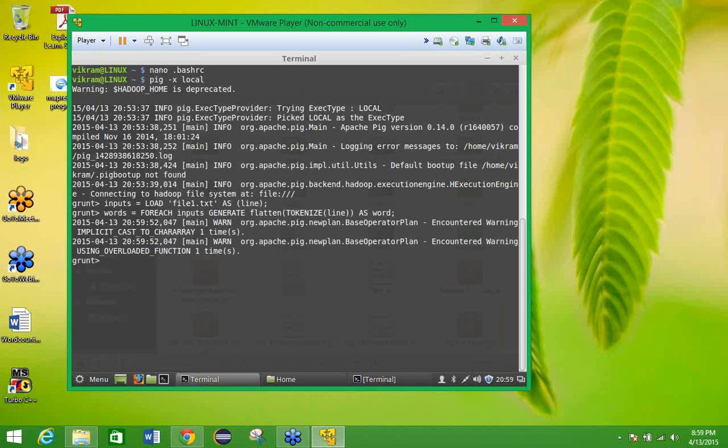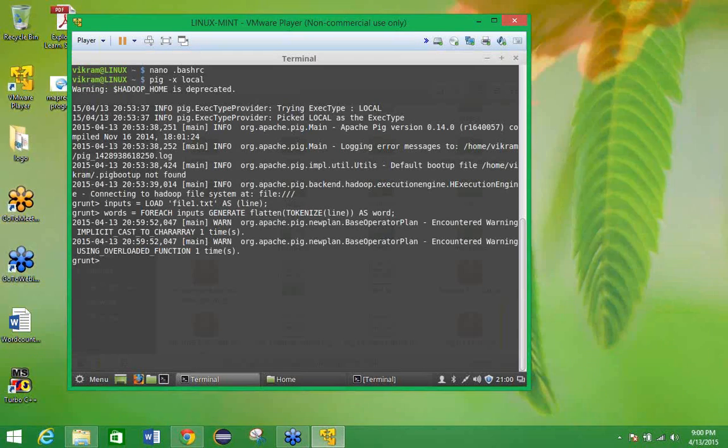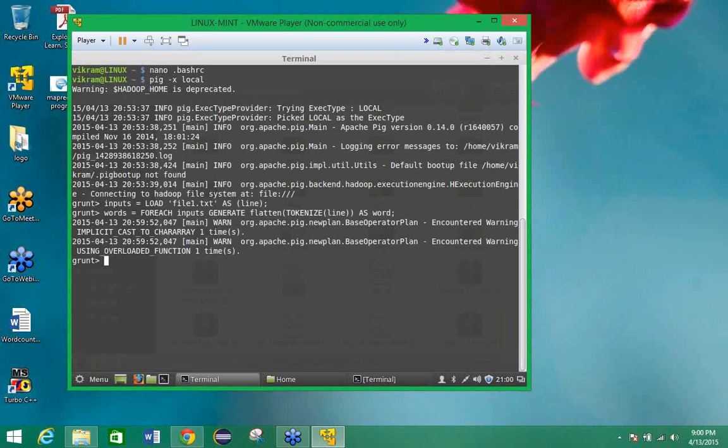See here, I am getting something. It is telling that words simple encounter warning implicit cast. Okay. What is the problem? We can see here, the first line: inputs equal to load file.txt, something like that. I will check whether my file has been loaded into the input or not.